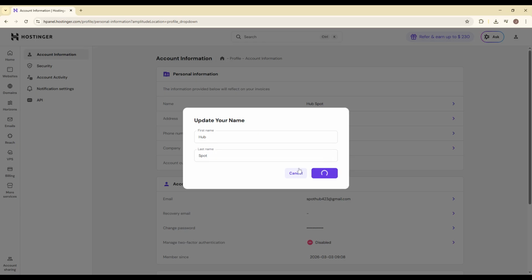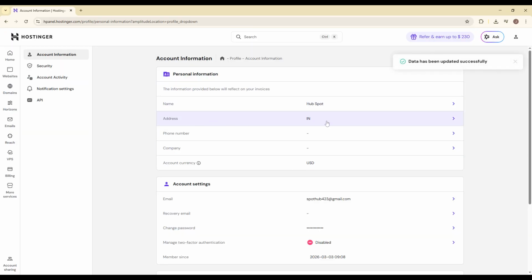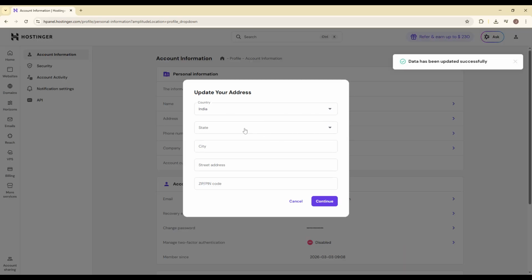Next, you'll see the Address field. To update your address, simply click on the Address section and type your new address details. This is especially important if you've moved locations or if your billing address has changed. Keeping this information accurate helps ensure that your invoices and account records remain correct.